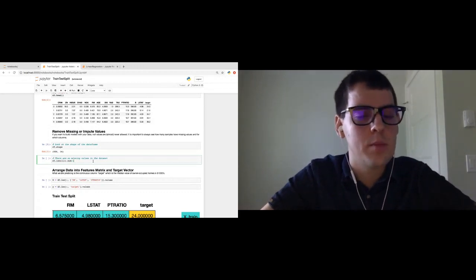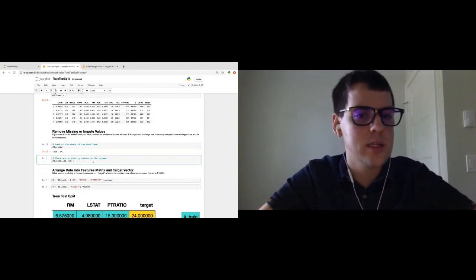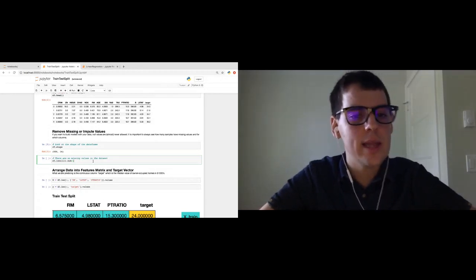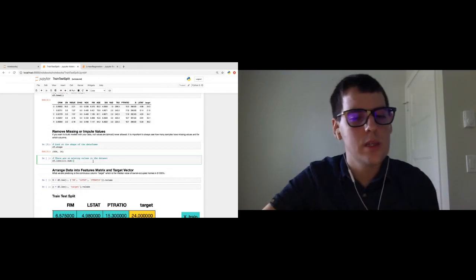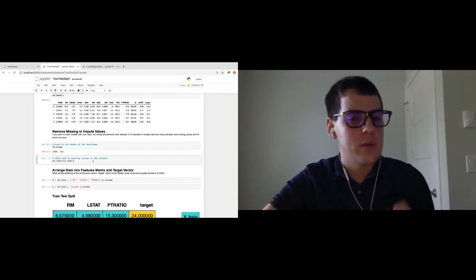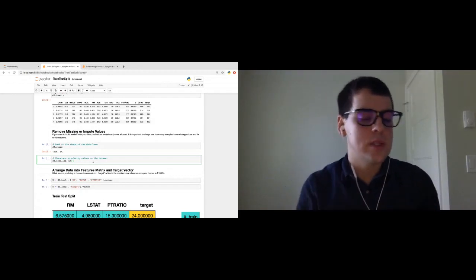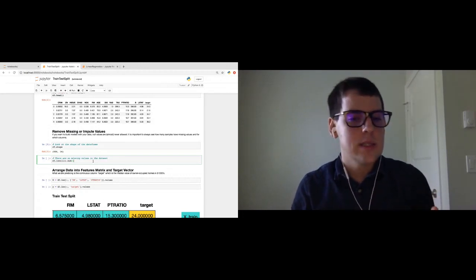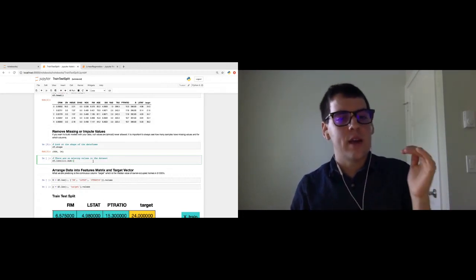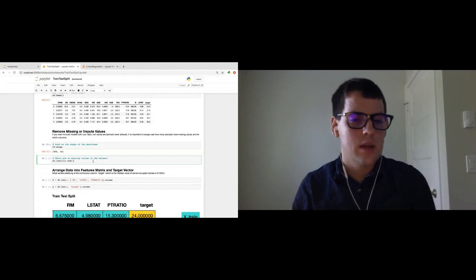From here, I'm putting my data into a features matrix. I'm calling it X and a target vector. In my case, I'm only looking at 3 columns. I would highly advise that you play with this notebook or whatever notebooks or environments you use and see about the effect of putting in more features on your prediction.